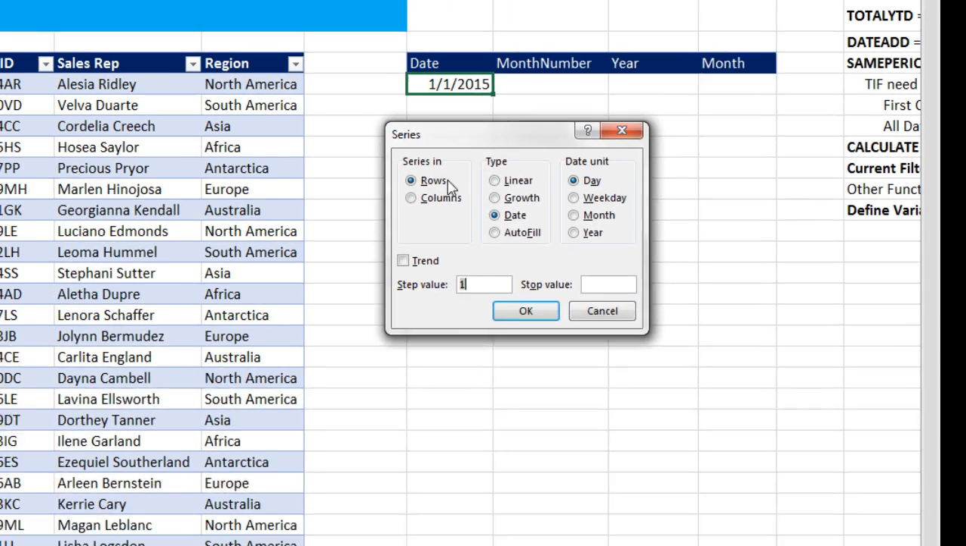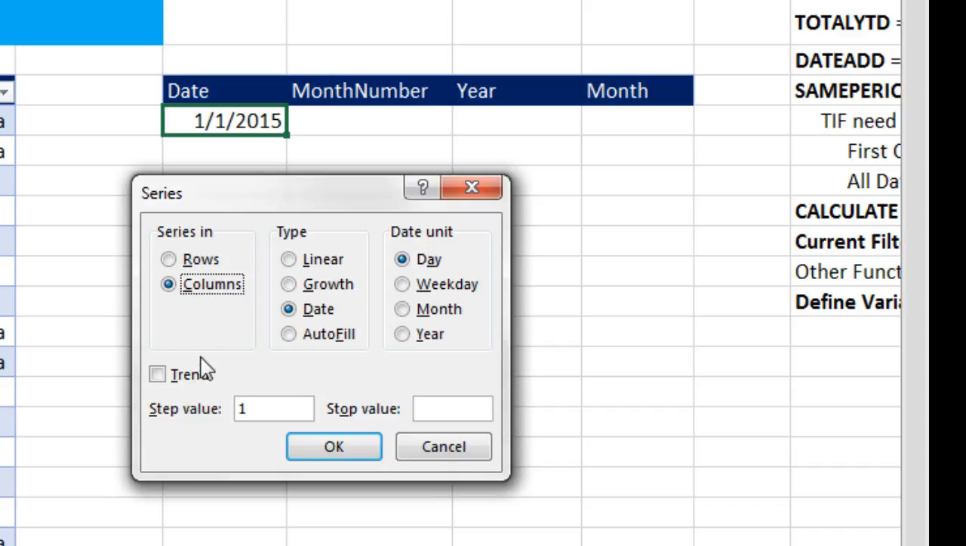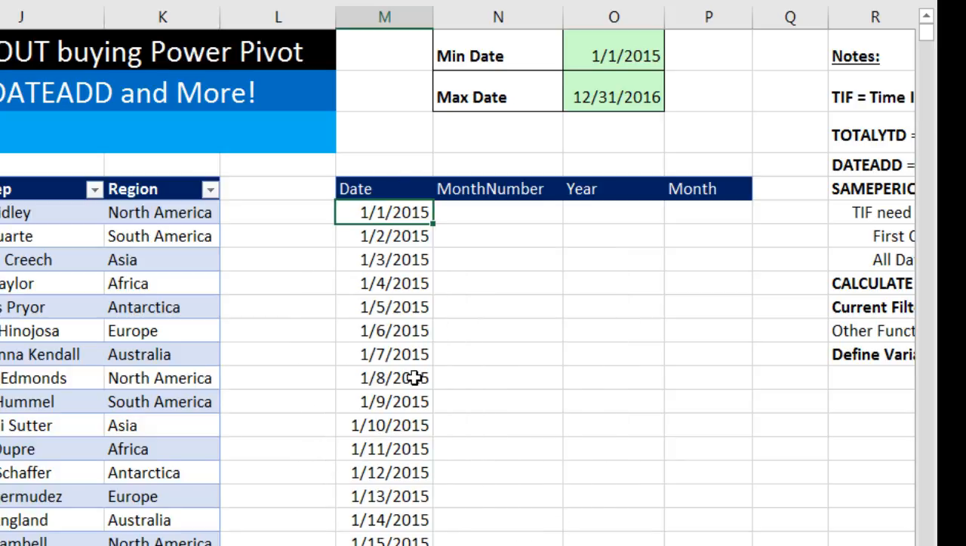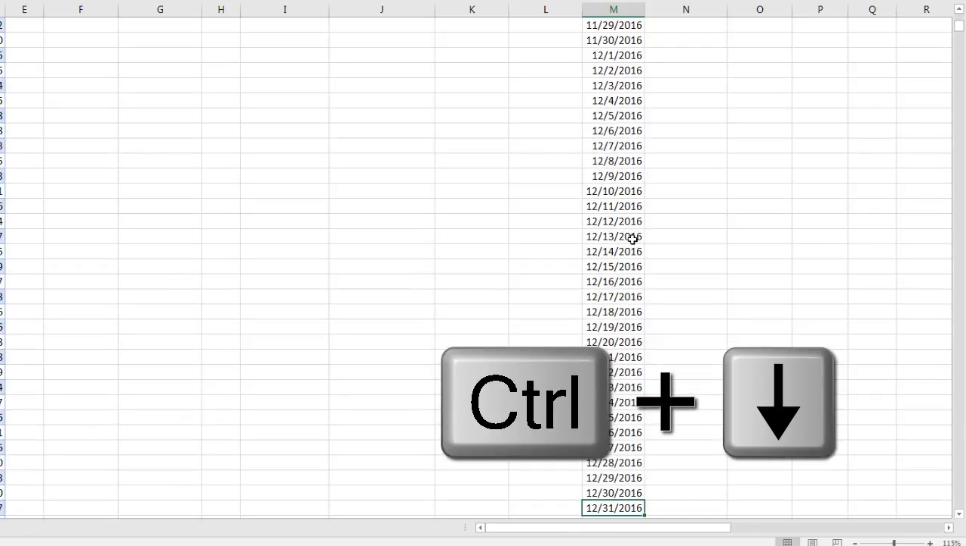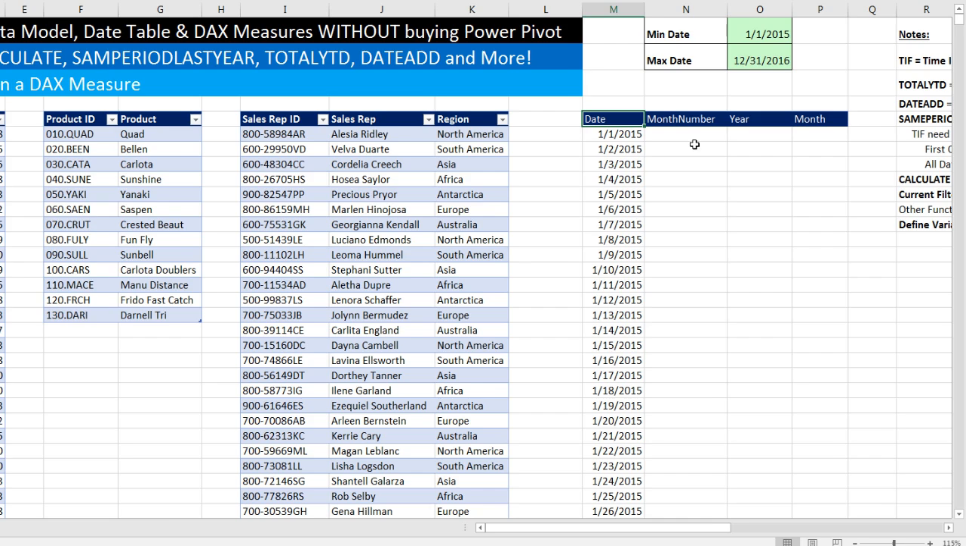Now this series will allow us to fill either across the rows or down the columns. When you select column, it means I'm going to fill all these dates down a single column. The step value will be 1, and the stop value is simply 12/31/2015. Whoops, 2016. Now, you could build your date table past this last date if you were going to get new data. But for us, we're just going to put that in. When I click OK, there's all the days. Control down arrow. Remember, we have to have every single day in all of the years in our data set.